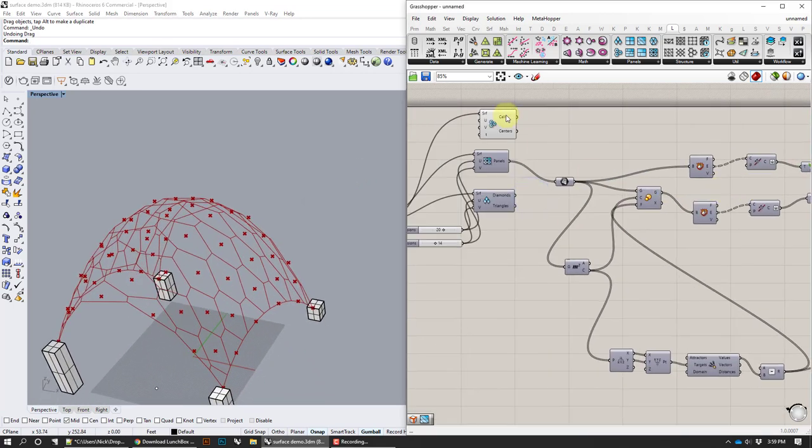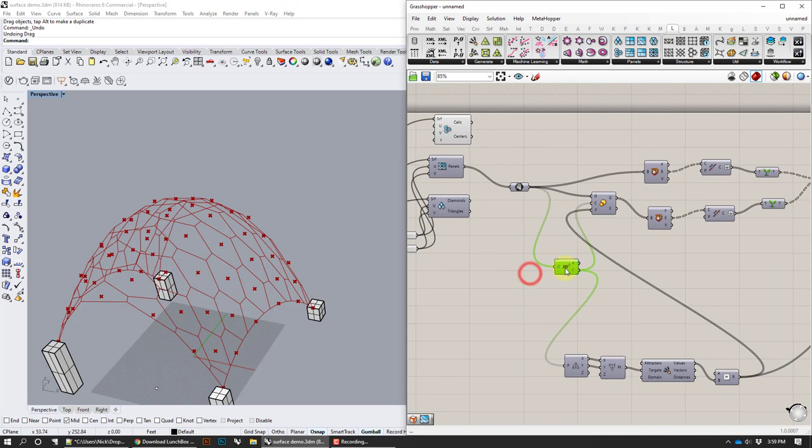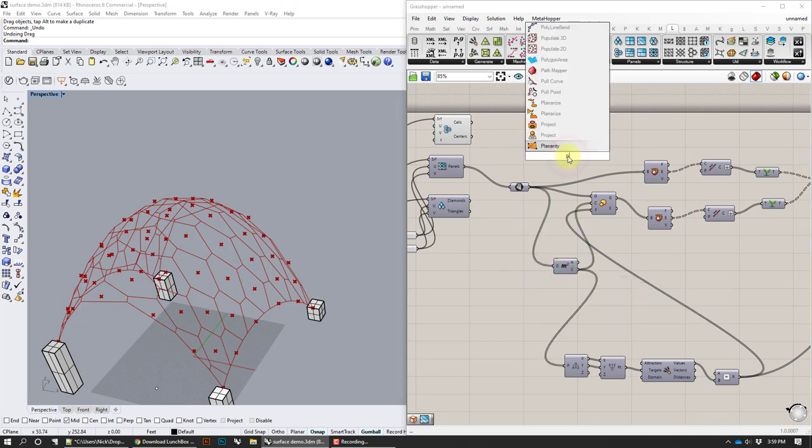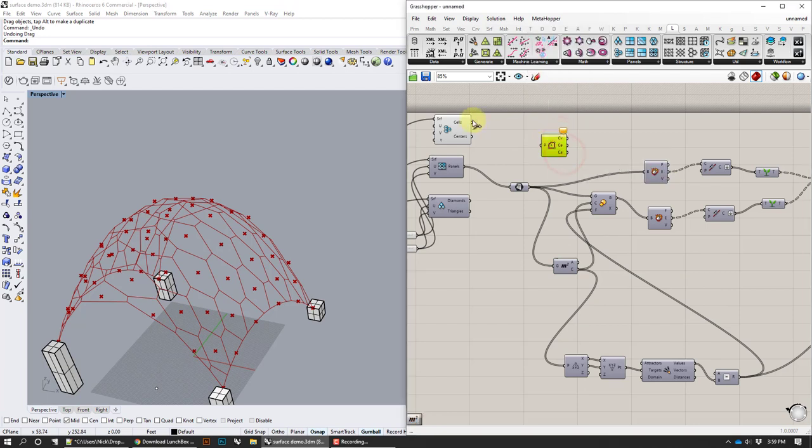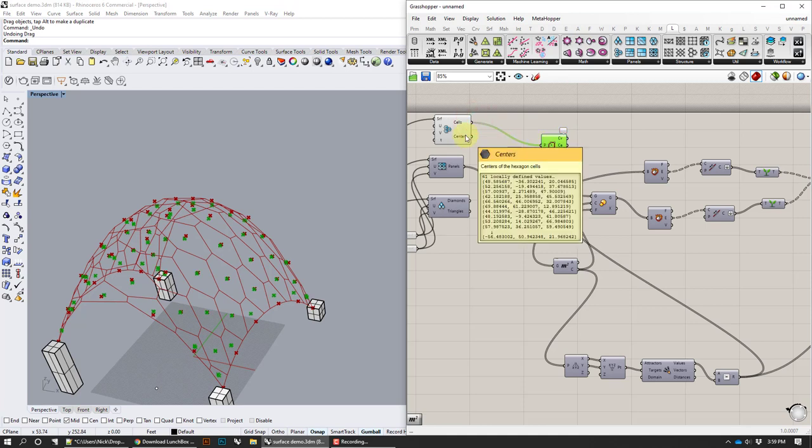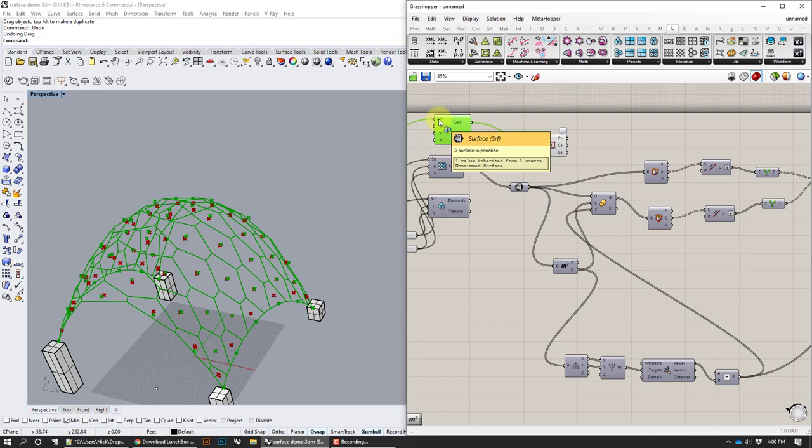These are curves. Everything else that's here is actually dependent on surfaces. You can't get the centroid of a curve. What you can do though is get the polygon center, which is similar. Go in and get that. There's also centers that are already coming out of the surface component. You can use that as well.